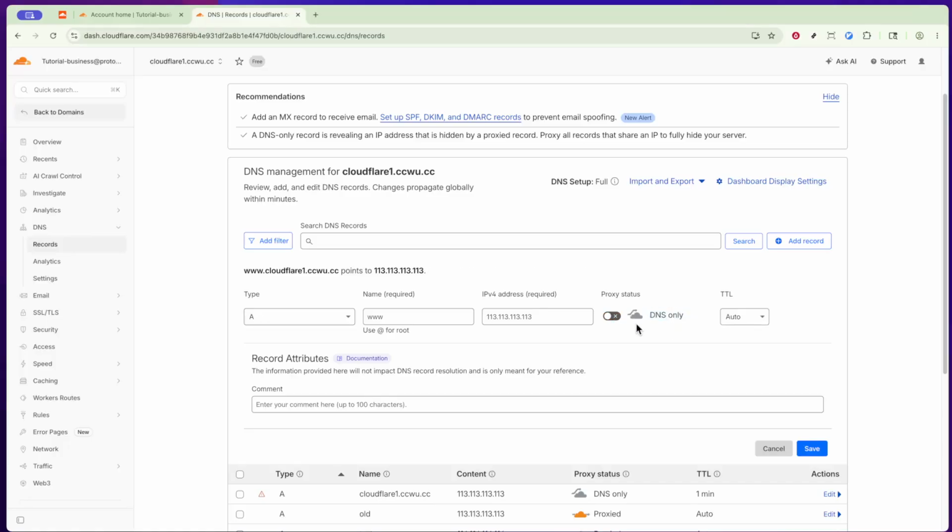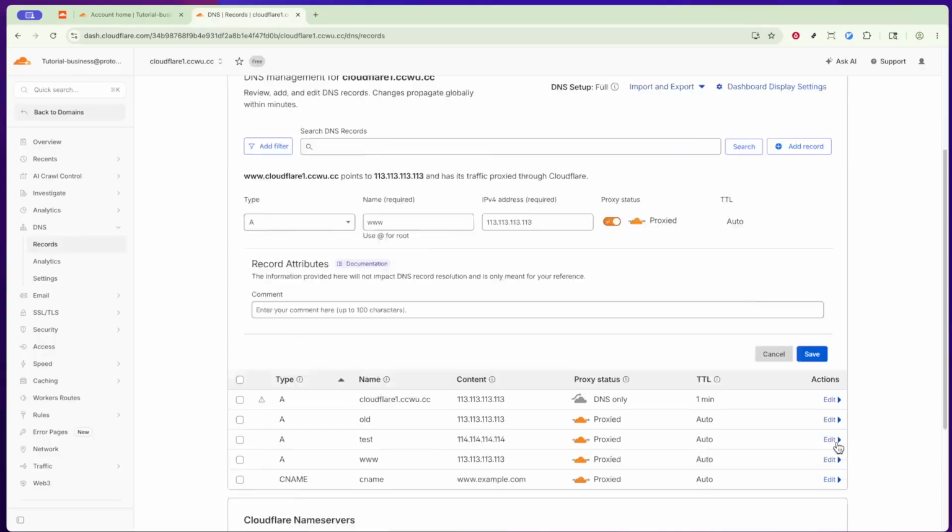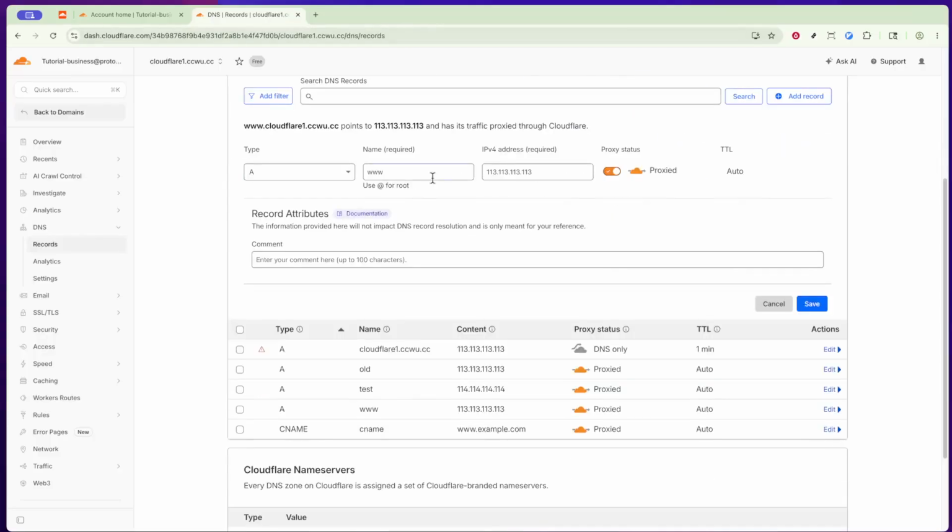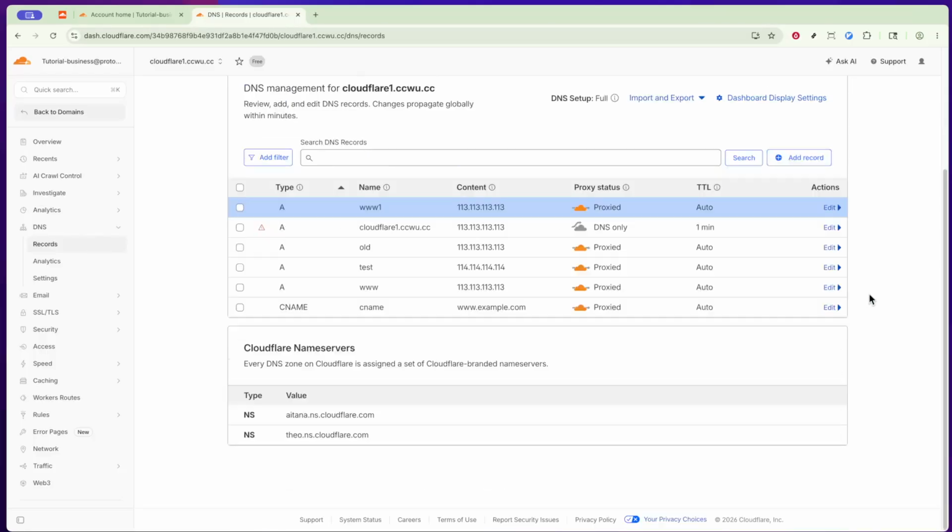Finally, once you've double-checked all the details, click the Save button to create the record. Cloudflare will update your DNS settings immediately, although it may take some time for the changes to propagate fully across the internet. And that's it. You've successfully added a DNS record on Cloudflare.